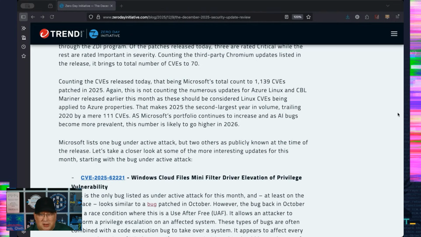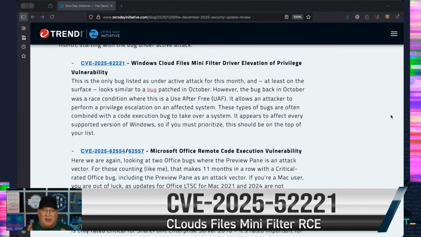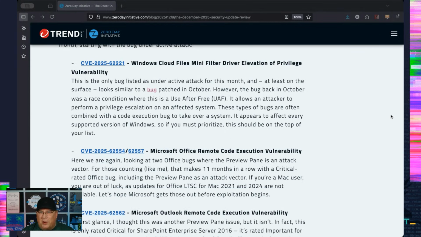But let's take a look at what's actually being exploited now. We have one bug that's under active attack. This is in the Cloud Files Mini Filter Driver. This component has had several patches over the year, including back in October. This one is under active attack, though.